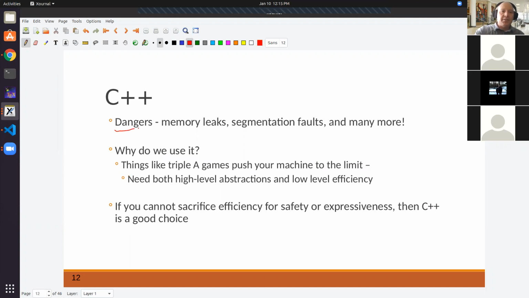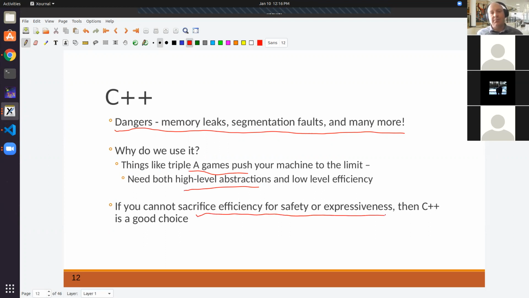So the dangers of C++: memory leaks, segmentation faults, and many more. If you've done C, which most of you have, last semester, I assume, you're familiar with these things, but you're going to see them more here again. So why do we use it? Things like AAA games, anything where we need to have efficient code, but also high-level abstractions. If we cannot sacrifice efficiency for safety or expressiveness, then C++ is a good choice. We want to be able to express things at a high level, but we also want it to be efficient. Then we want C++.